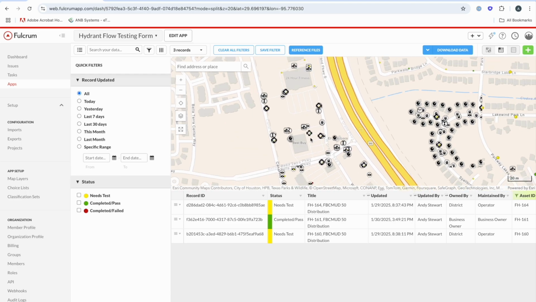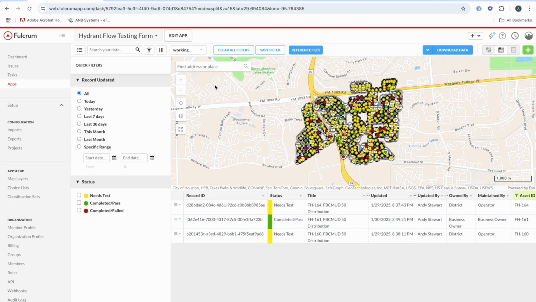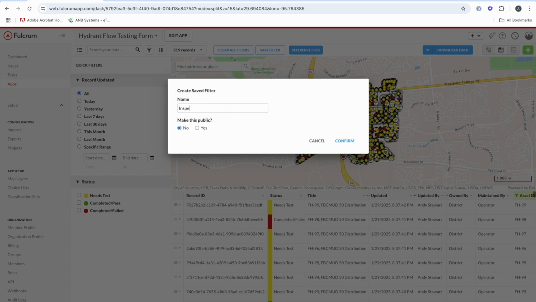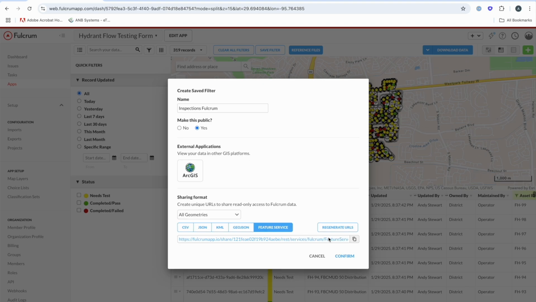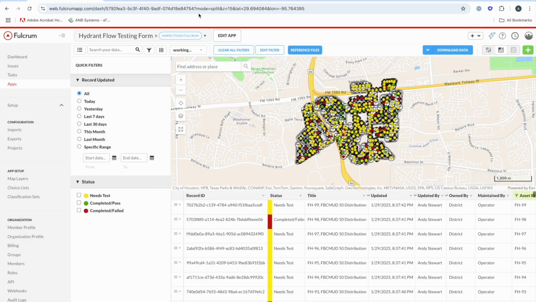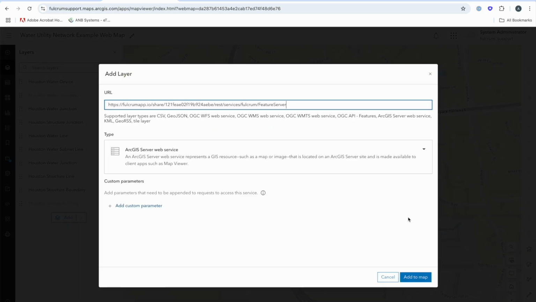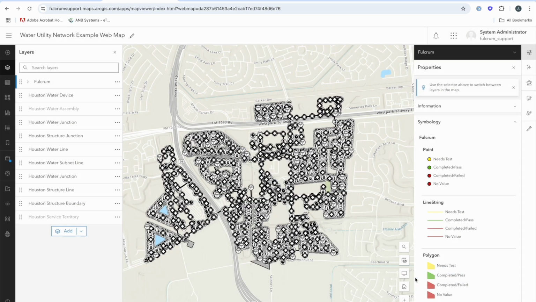In addition, these records can be seamlessly integrated into the ArcGIS utility network web map, ensuring that all stakeholders have up-to-date actionable insights on asset conditions and test results. Let's go ahead and add this ArcGIS feature service layer directly to my ArcGIS web map. Great, we just added the feature service layer directly to the ArcGIS web map. This allows us to have a system of record of the field data collected by the inspectors.